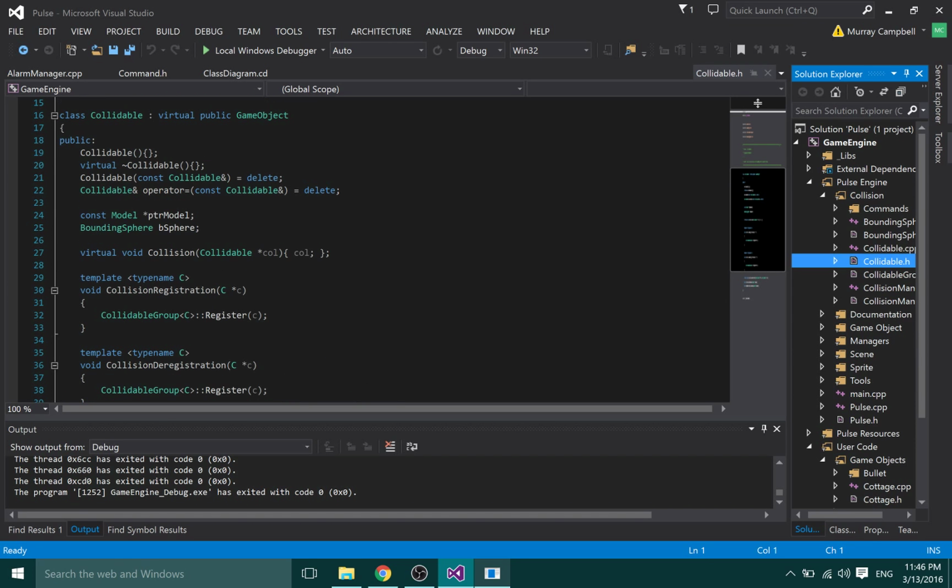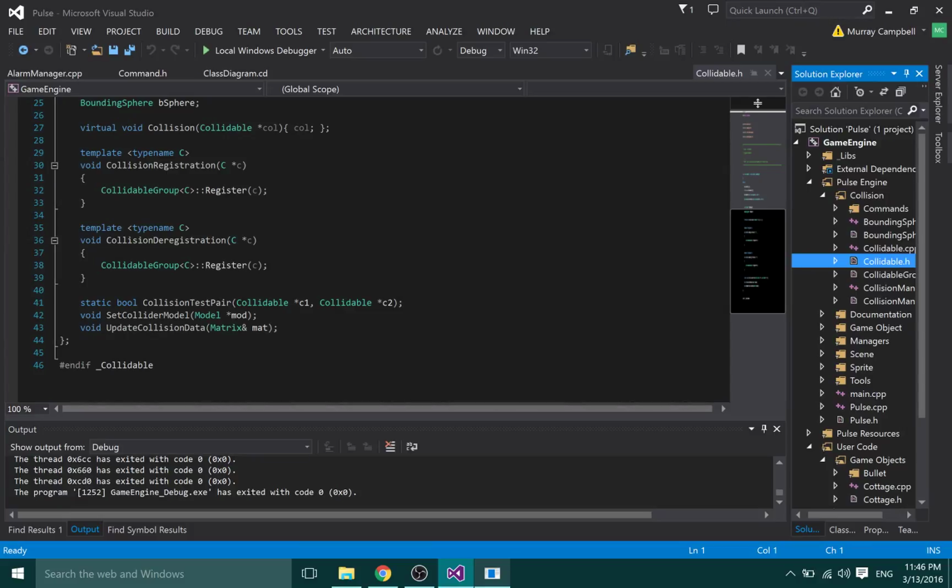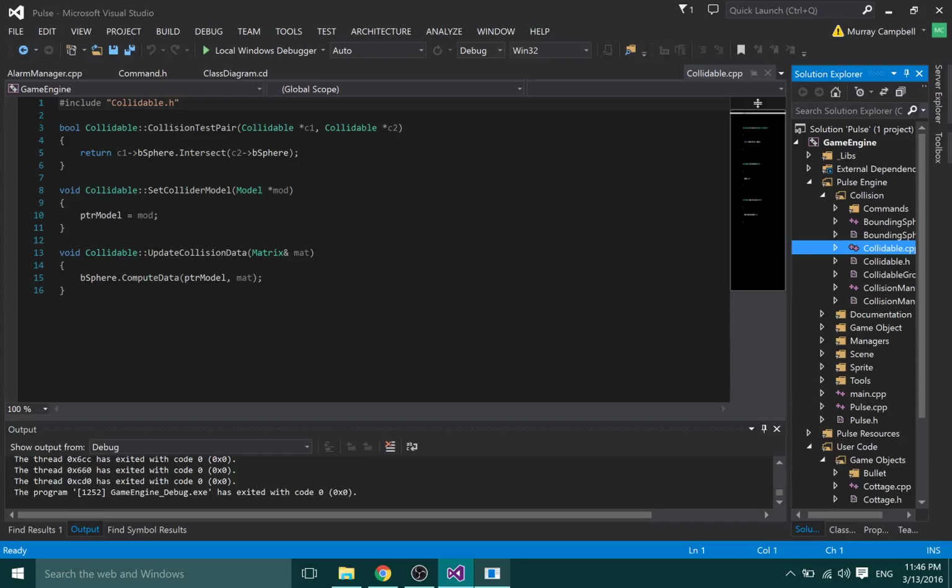Collidables have a pointer to the model, or they have a bounding sphere that they hold. And these are important, especially the bounding sphere, because this is needed for invoking the visualizer to render the bounding sphere that we saw earlier. We have the various collision registration functions, and then these collision test functions in the collidable. These are called in the scene, but they are passed through to here, I believe.